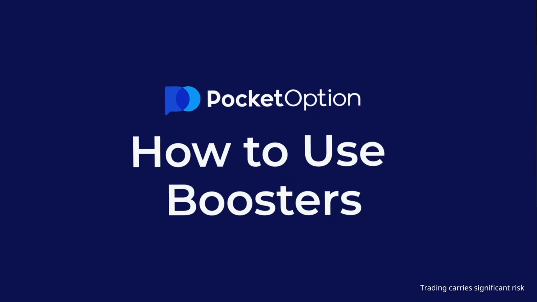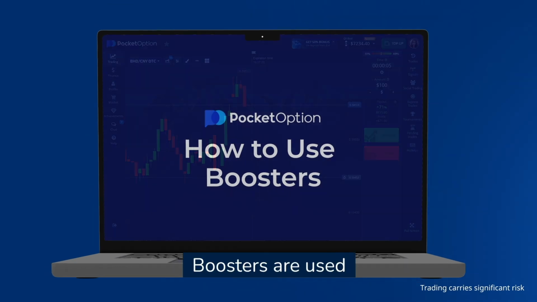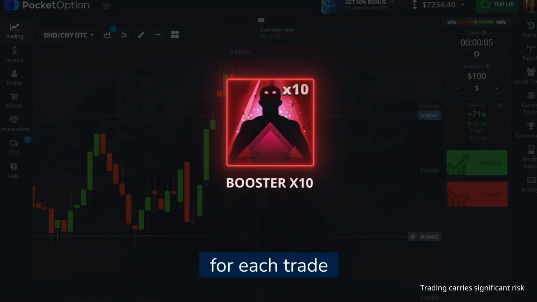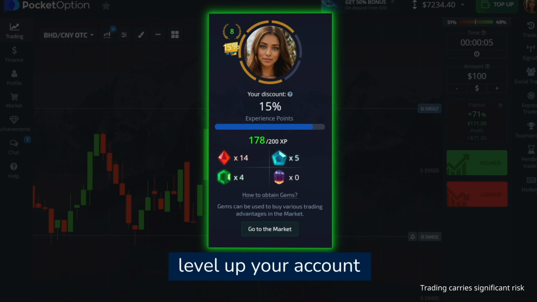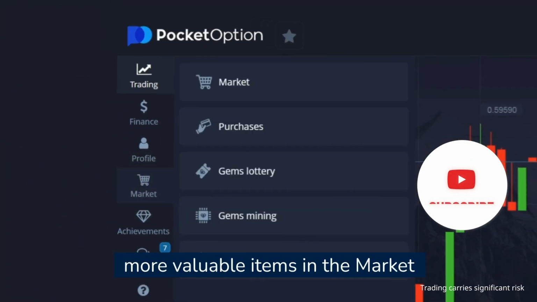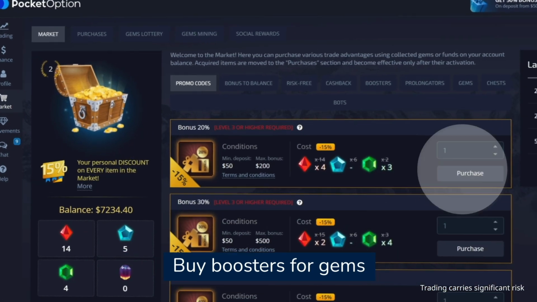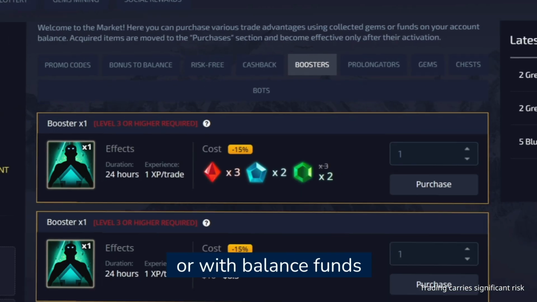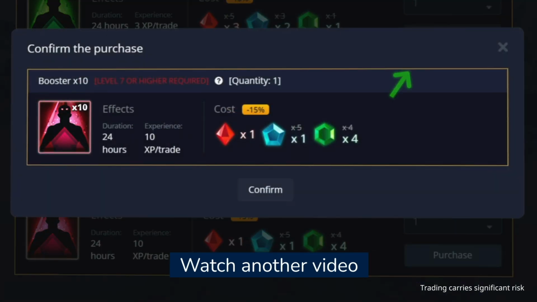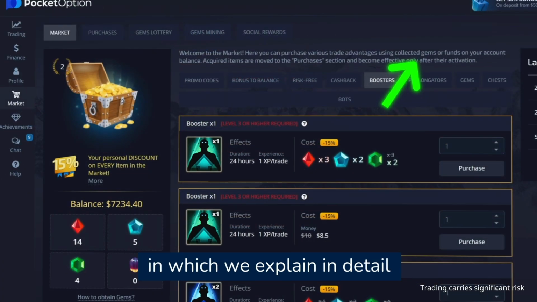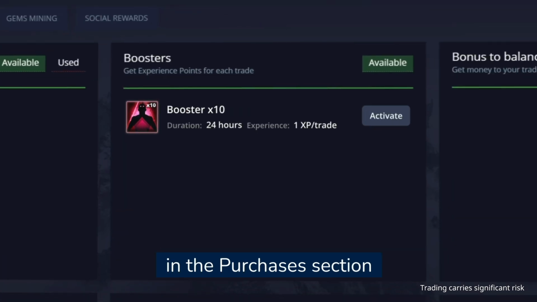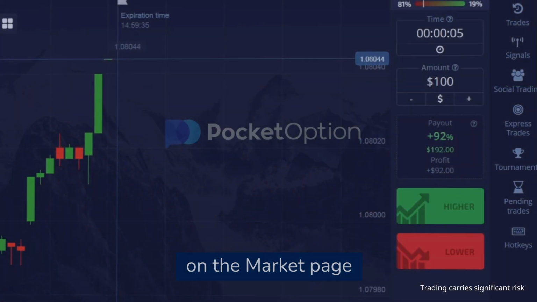How to use boosters. Boosters are used to get extra experience points for each trade. Experience points help you level up your account and allow you to buy more valuable items in the market. Buy boosters for gems or with balance funds on the market page in the Boosters section. Watch another video in which we explain in detail how the market works. Activate a booster in the Purchases section on the market page.